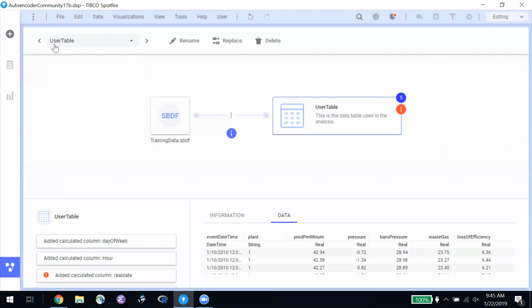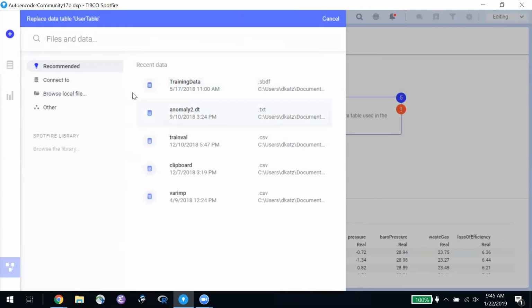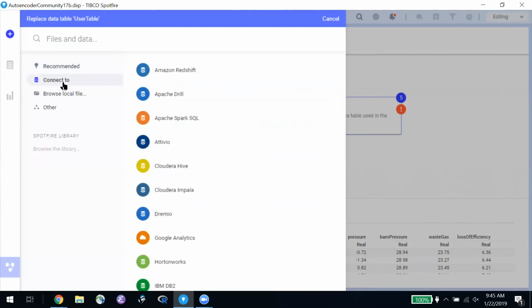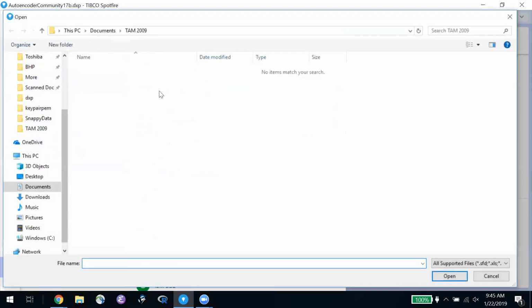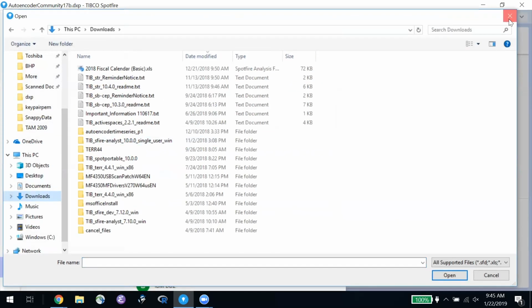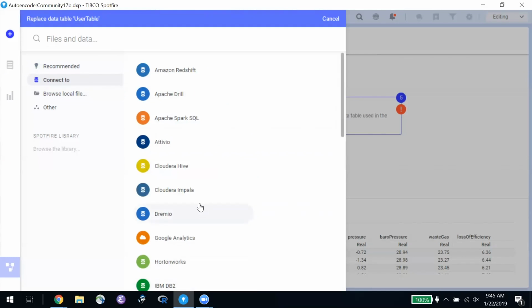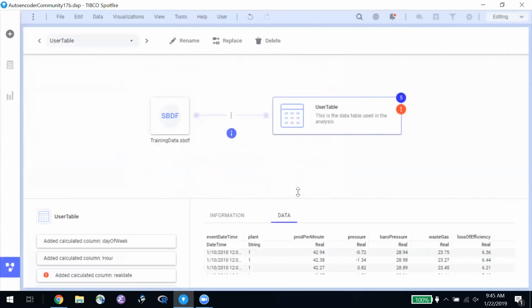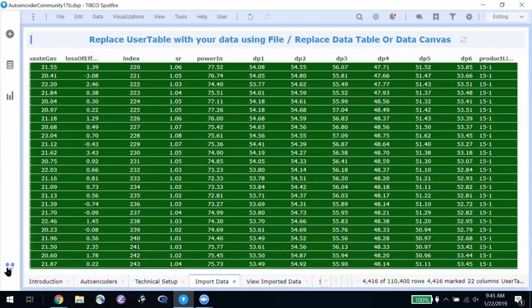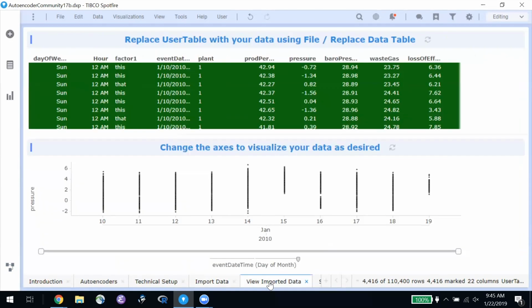So the user table is the one where you would replace it in order to use your own data. And when you choose that, of course, you get database connections, or you've got local files that you can look at. So any tabular data can come in here either through one of these connectors or as a local file. And once you've done that, we close up the canvas and take a look at that data.